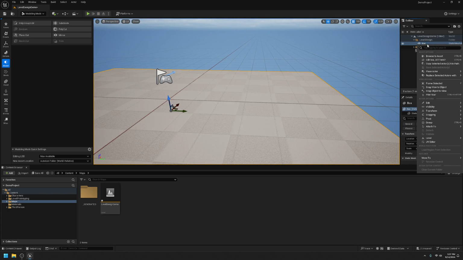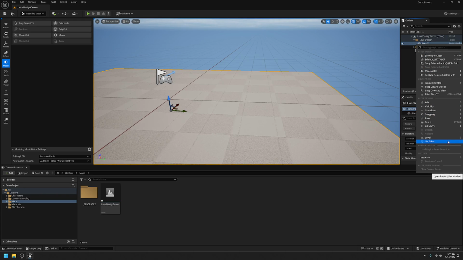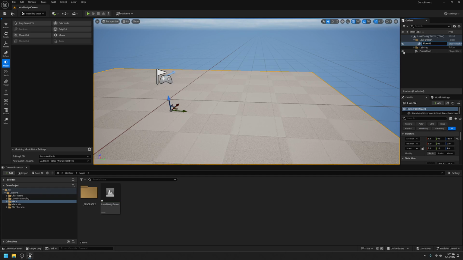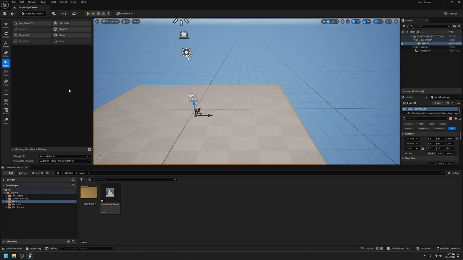I'm going to rename this too while I'm at it. Even though this is going to be eventually deleted and replaced with something better. Oops, not floor 2. What am I doing? I like to know what things are so that I can find things a lot easier. It just takes a few moments to rename things, so it's worth your time to do that.